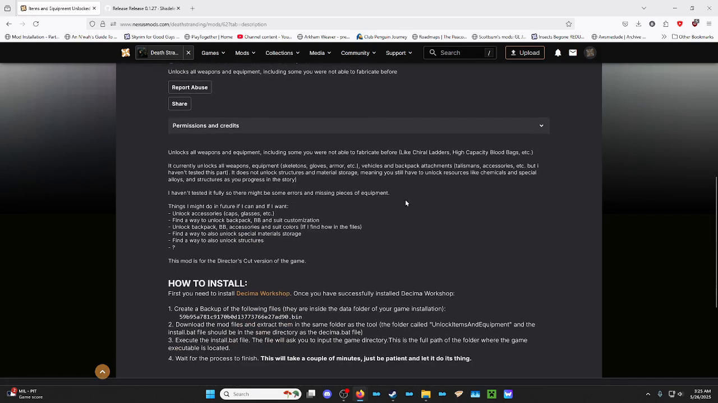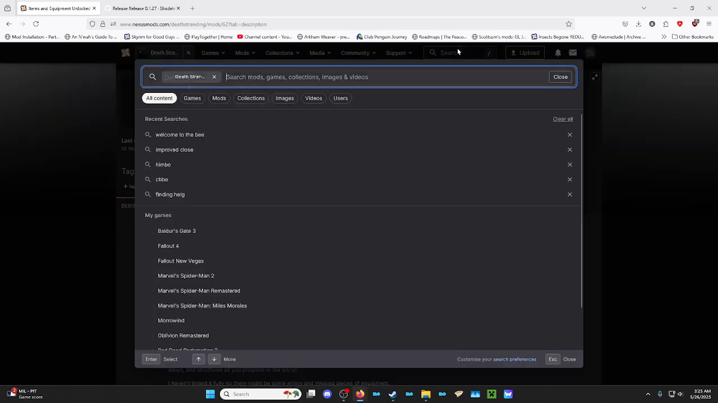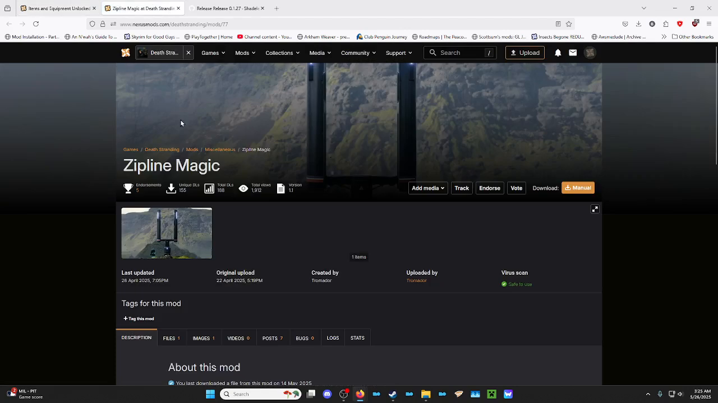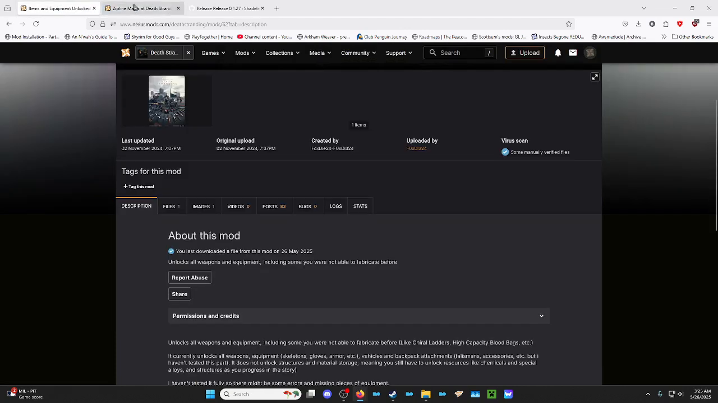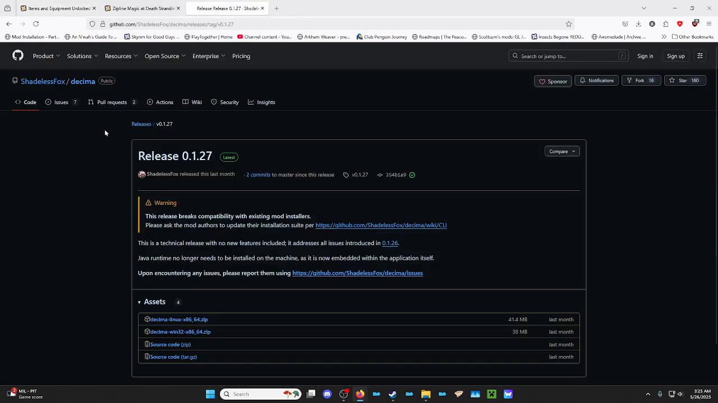So I'll explain my process of how I got this mod, and also, just for fun, I'll mention Zipline. It's basically the same thing, and I also got the Zipline mod to work the same way. So first things first, you have to go to the Decima Workshop program release here, and the latest one is 0.1.27, and you just download whichever one fits your system, Linux or Windows.